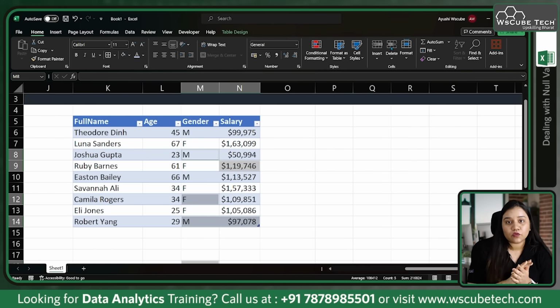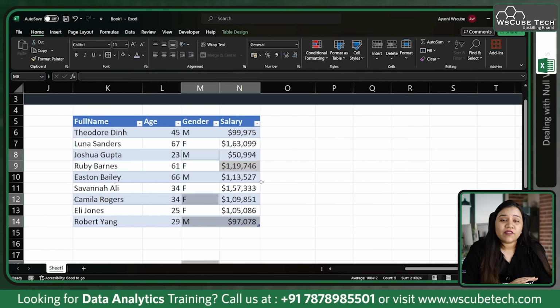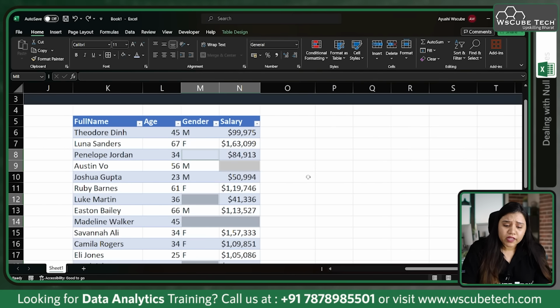But it won't be a good approach because we cannot delete our data just because of one single null value. Like we have the name, we have the age, but if we do not have the gender or the salary, in that case we should not be deleting the data. We can fill the values even though they won't be accurate or precise. How can we do that? Let's understand that. I'll just press Ctrl Z because we should never delete the null values.